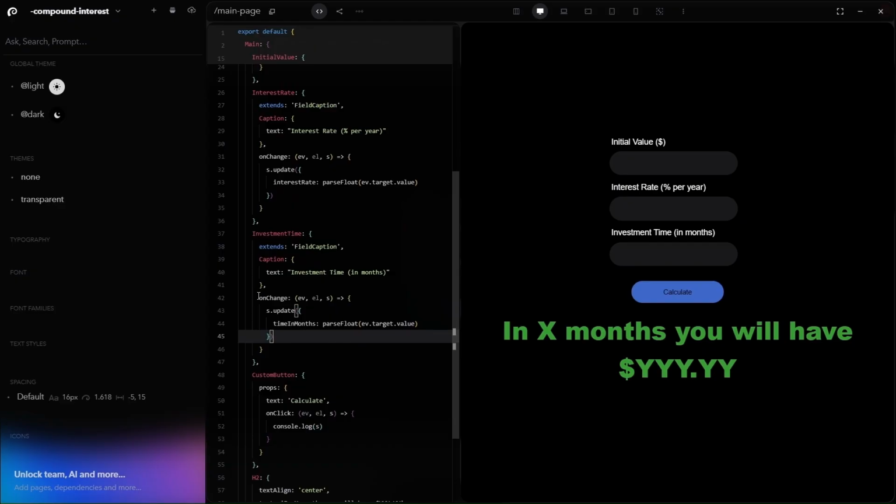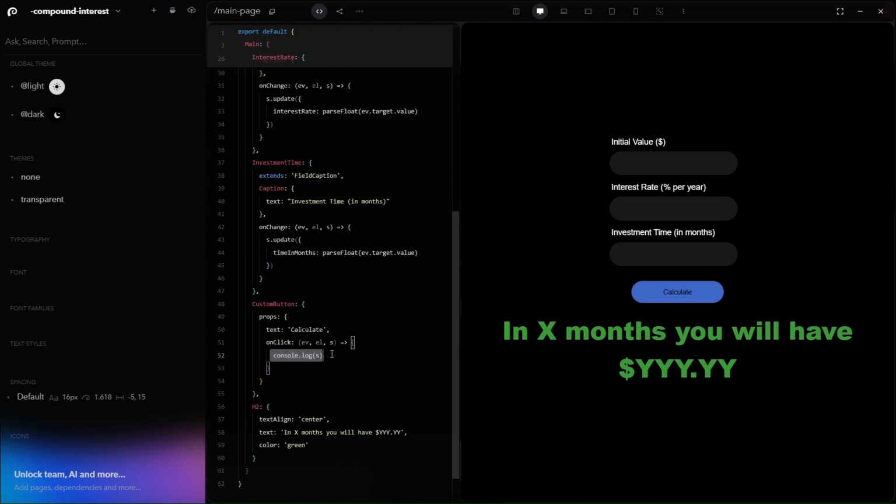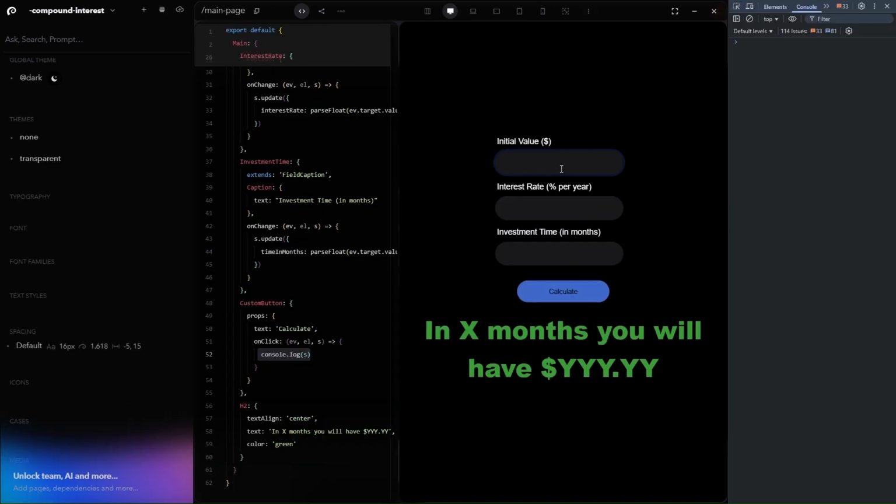Okay, so now every time that the input changes its value, I'm saving it on our state. And when I press calculate, it'll console log the current value of the state. So let's see if this is working. And let's say that I have $1,000, interest rate of 5% over a year. And now it shows our numbers in here. So this is how we're going to use the state to save our variables.